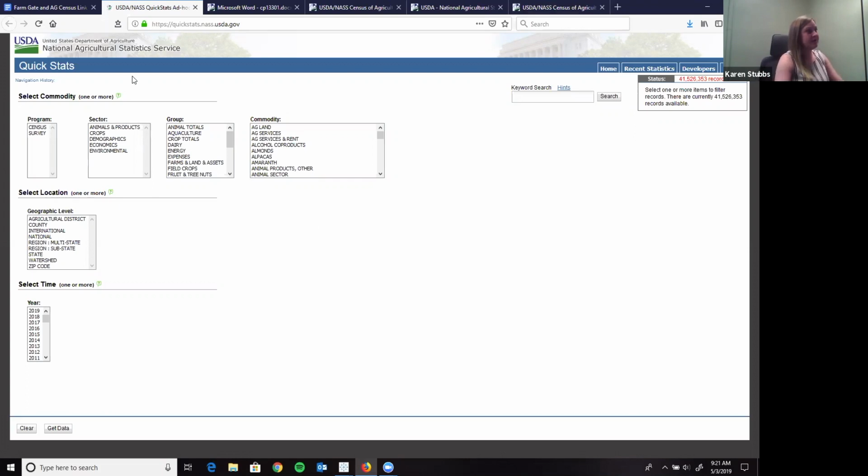So right now it's telling me over here that there are 41 million points of data in this database. So let's try to find something. So maybe we want to look at blueberry data. You can always start at the top up here, but you can also click any of these and it will filter according to what you're looking for.